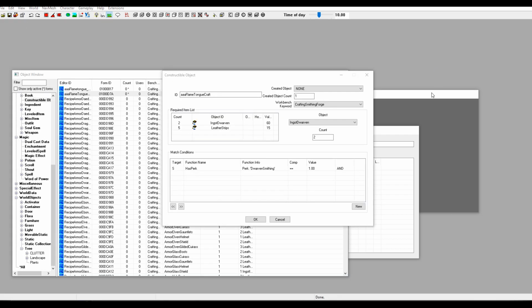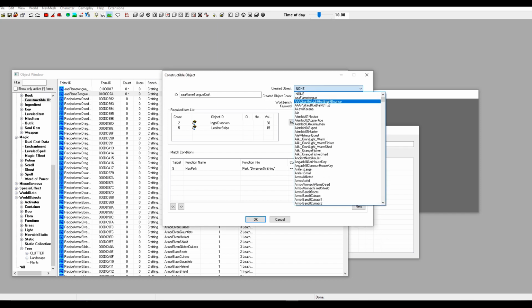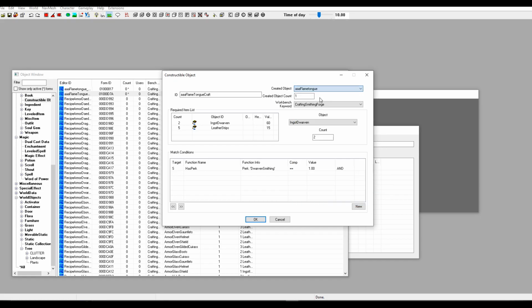All right, I completely forgot the most important thing. Created object, it was none. You actually have to go and select the item that you want to be created. So the flame tongue will be created. Created object count is 1. Crafting smithing forge, 2 dwarven ingots, 5 leather strips, and the dwarven smithing perk.